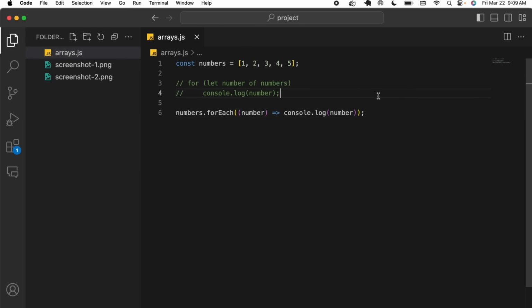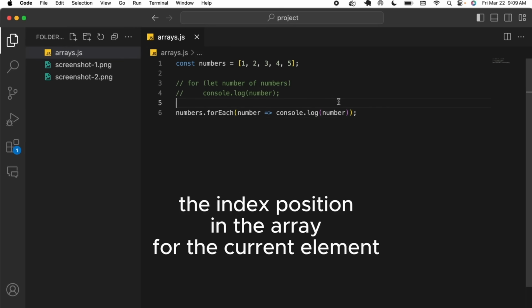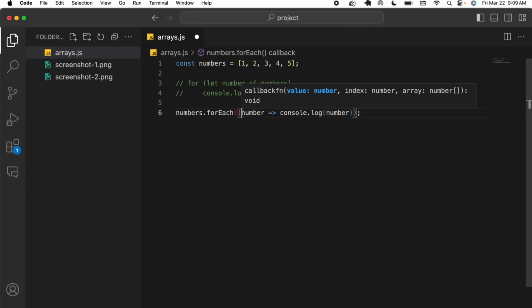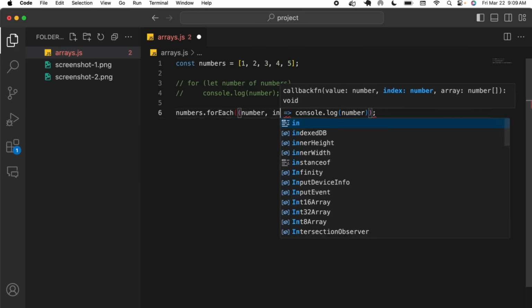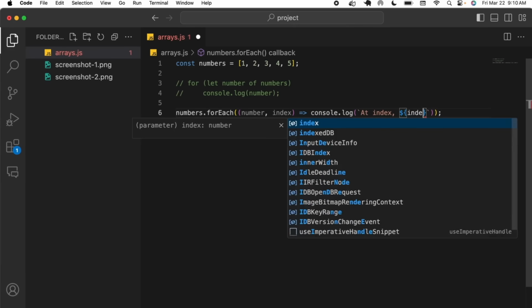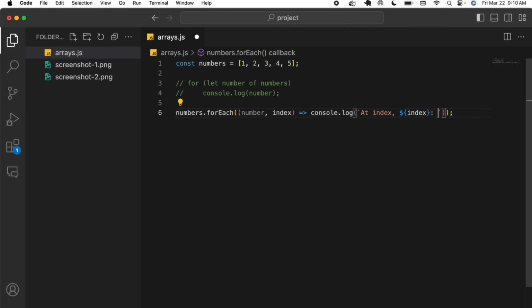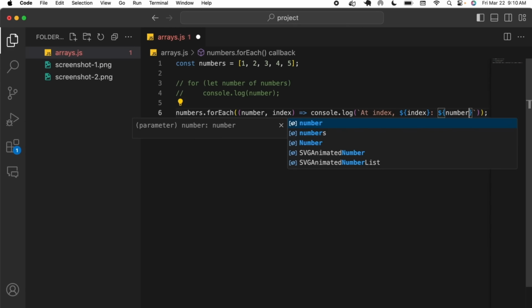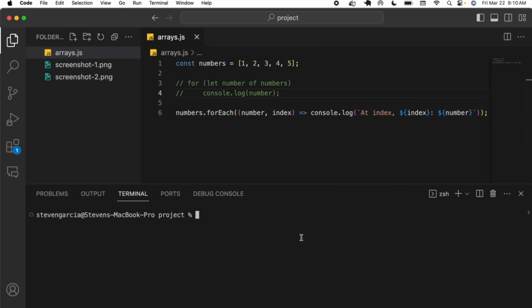So if an arrow function only has one parameter, then you can remove the parentheses around it, helping clean it up even more. The forEach method also accepts an optional second parameter, which takes into account the index. So if I add that in, then I can utilize that when I console log it. So if I use template string, then I can say at index, specify it here, and then colon, and then I'll specify the number at that index. So if I log it out, then I can see what value is stored at each index.